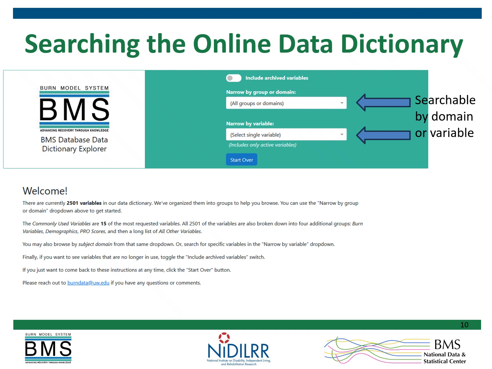This brings you to the front page of the Online Data Dictionary. The Online Data Dictionary is searchable by either domain or variable. There are commonly used variables, which include 15 of the most requested variables. You can get to that group by selecting Commonly Used Variables under the Narrow by Group or Domain Search function.